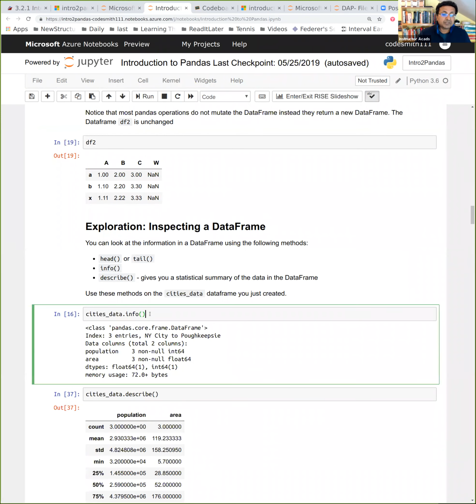So now let's work with the cities data. Let's see some cool things that we can do right away. As soon as you have a data frame, you can ask the data frame for information.